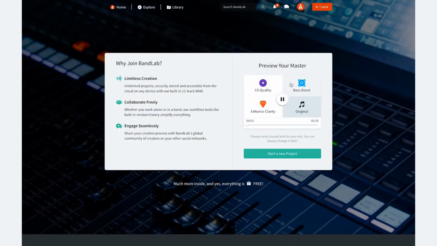Once uploaded, you will see the option to select one of BandLab's mastering presets. You can choose from Enhanced Clarity, CD Quality, or Bass Boost. As you listen to the effect of each preset on your tracks, you can assess which of them fits your genre and the sound you're looking for.